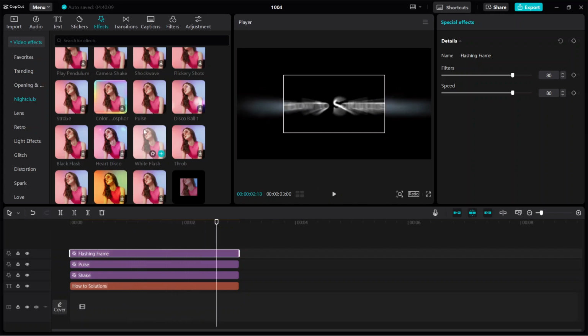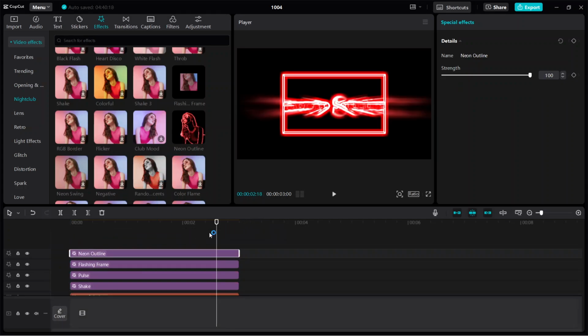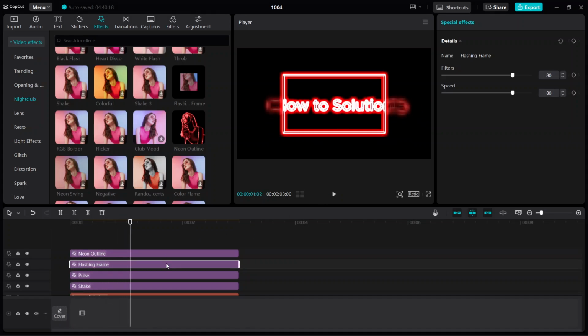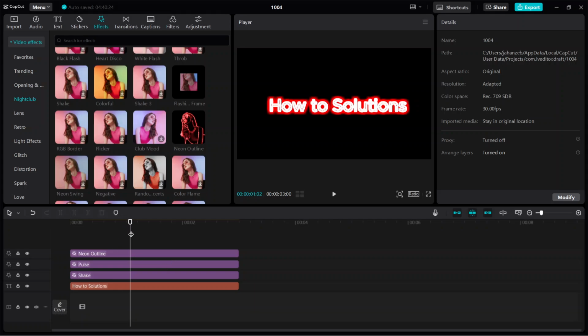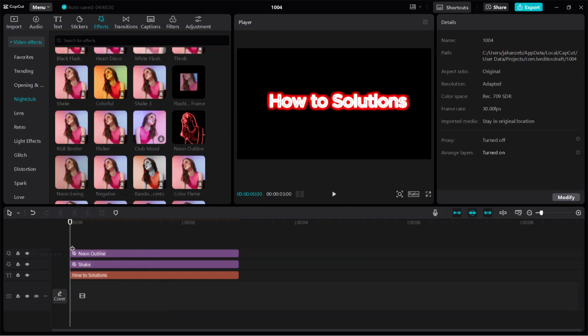So here you can see, you can play around with different effects. You can apply neon so it looks better. And if you want, you can remove anything. So I want to remove this. So here you can see, I want to remove pulse as well. So this intro looks great to me.